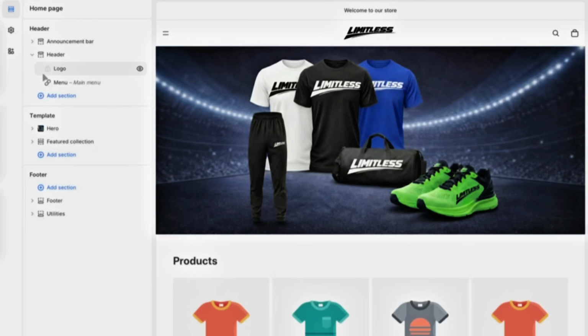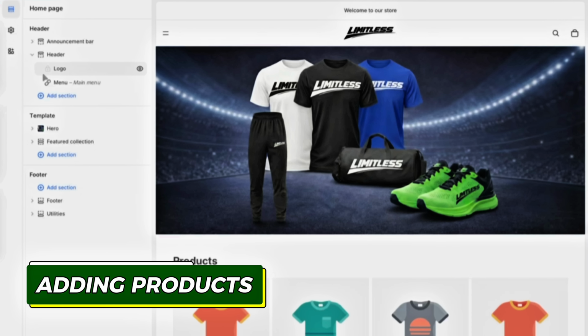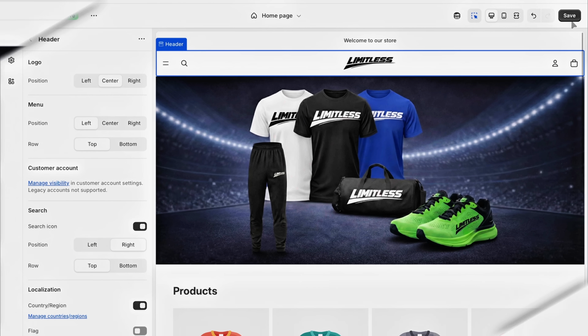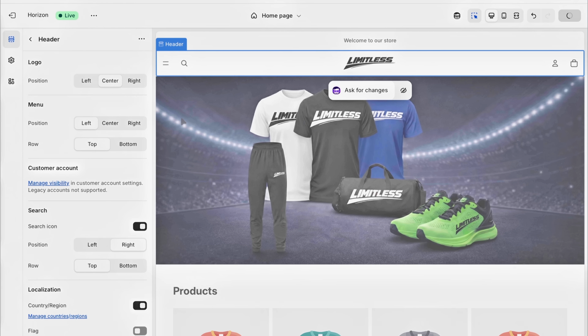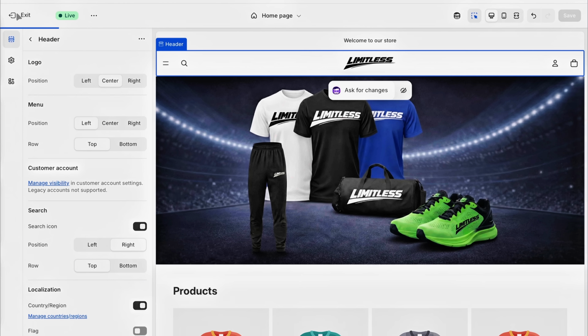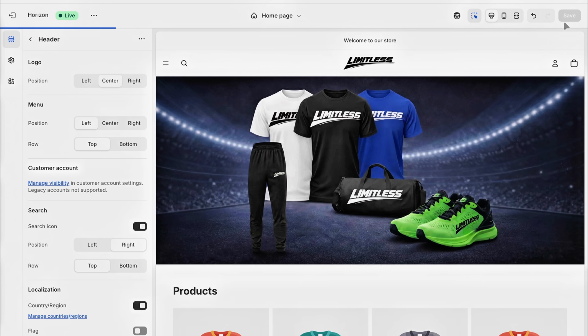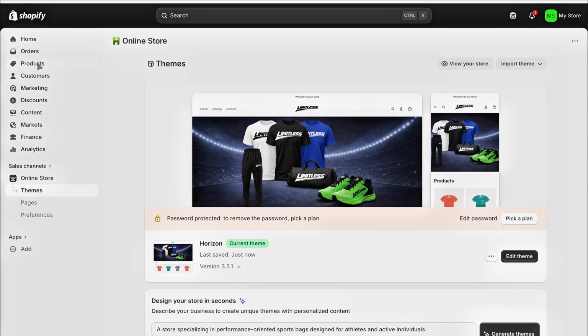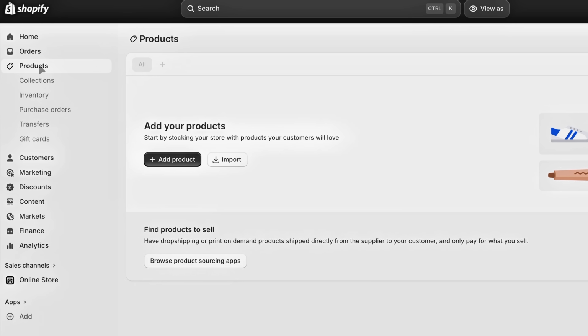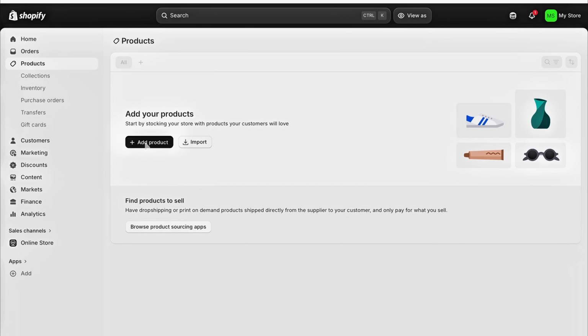After setting up your banner, logo, changing fonts and colors, we will now move to adding products. To add a product, we need to go back to the Shopify dashboard, click the exit button in the upper left corner, and make sure you save your changes before exiting. On the left-hand menu, click Products, then click Add Product to add your first item.